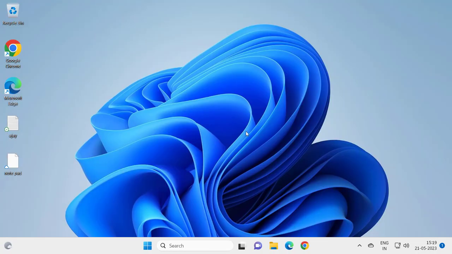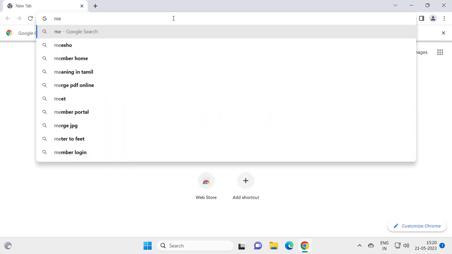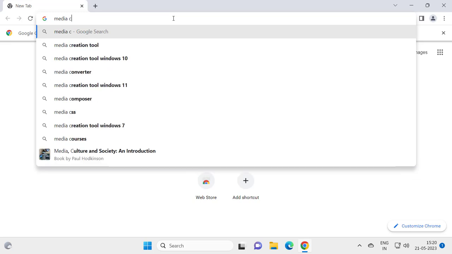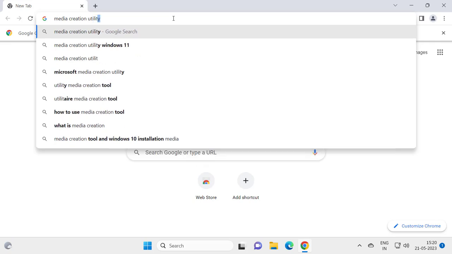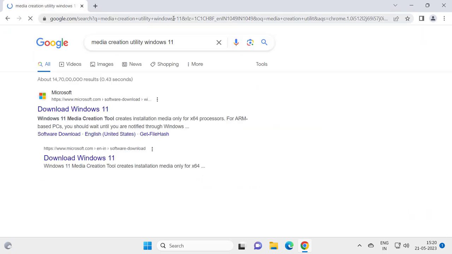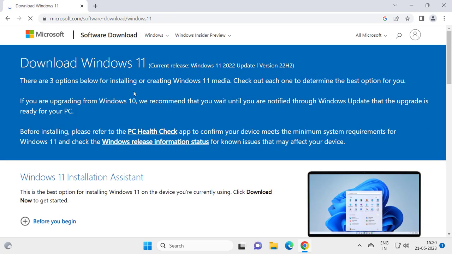Some things you need to try as well: go to Chrome or any browser you are using and open it. Search here for media creation tool for Windows 11. Click on the Windows 11 download button over here on the official Microsoft website, and scroll down.